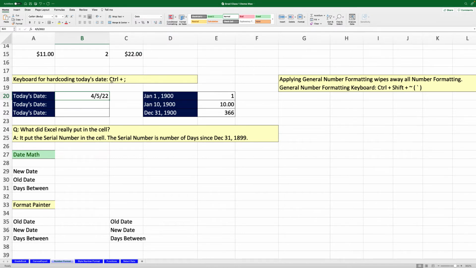Now, this is one big difference between Macs and PCs. On a PC it'll actually say 4/5/2022, and then Macs just do 2022. This is one of those times that I really prefer Mac. I really don't need my computer to tell me what century I'm in. That's a really good feature that I like a whole lot.